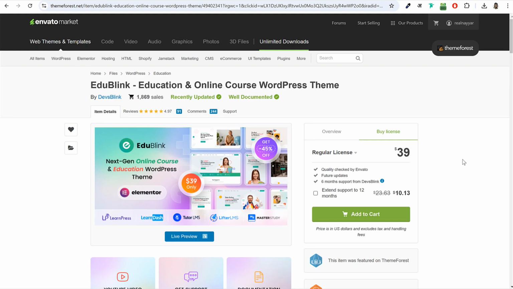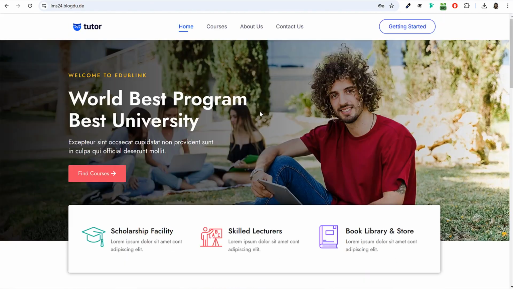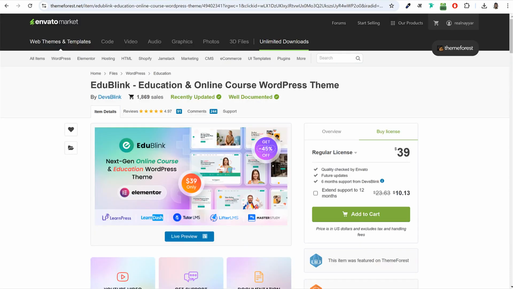But again, this is not a compulsion. You can use a free theme and again follow all my steps. So again, I'm saying if you want to use the free theme, go with Tutor Starter and you can create a website like this. I'll explain you about designing later on. When we do the designing part, I'll explain you this thing. So whatever you want, free theme, paid theme, you can use this.